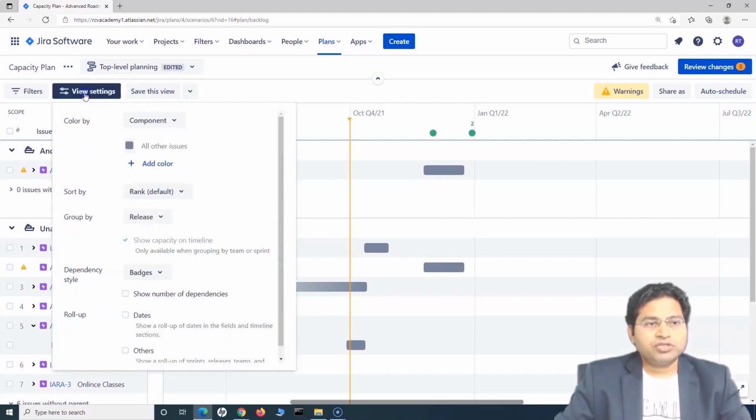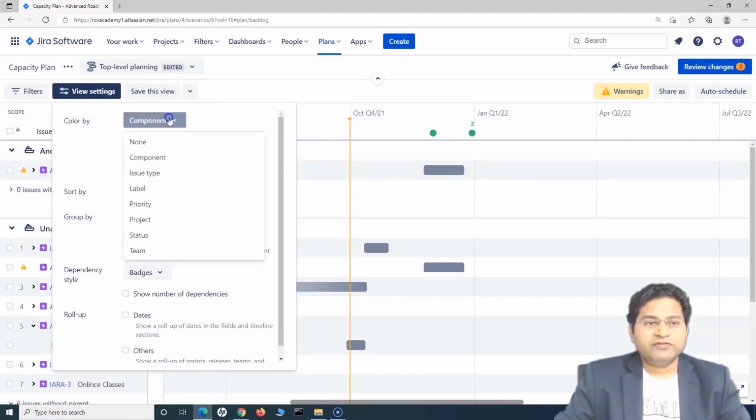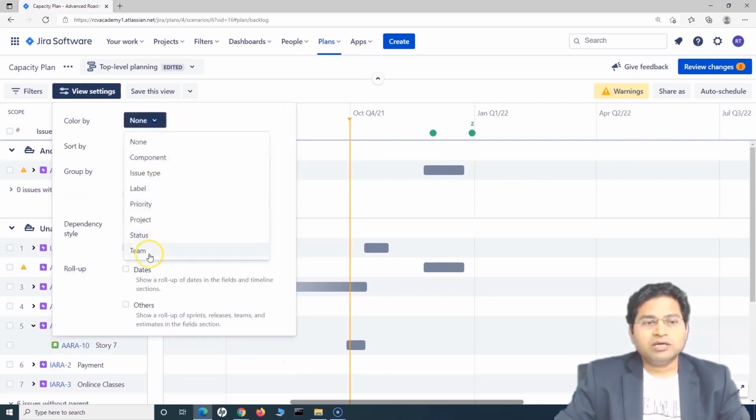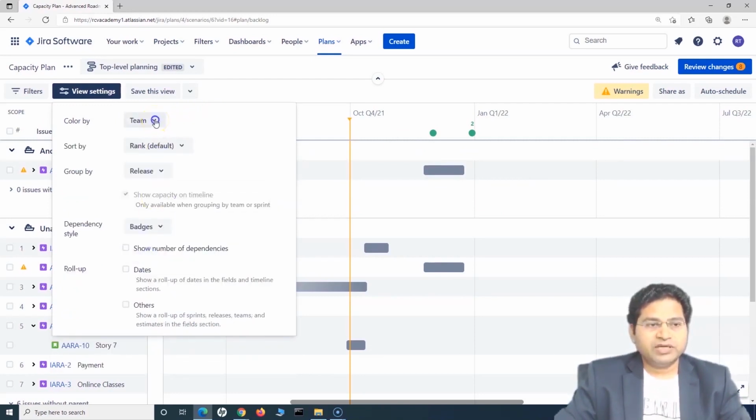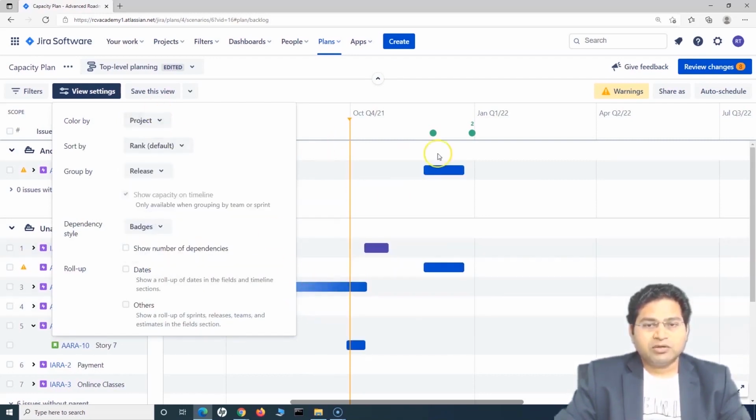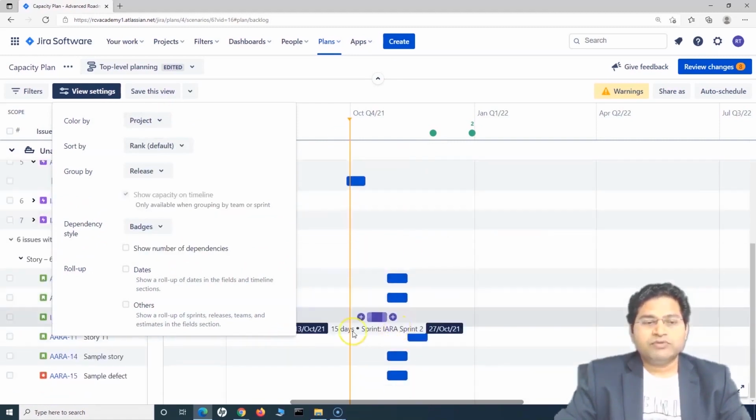Okay, if I go to the view settings, then here you have the very important feature, which is color by, which will be really helpful, right? So I can color code the layout on the timeline, right? So say for example, you have different options here. So you can either choose none for the color coding, or you can color code by any of the things, right? Either team or status or project. You can specify the color code, and the issues within that particular project will be color coded with that specific color. Okay, the project color.